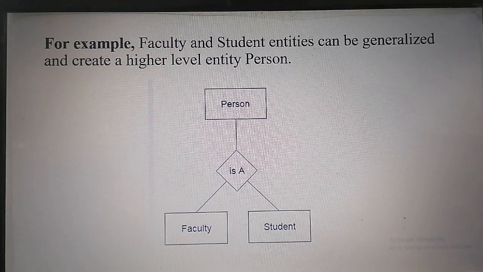So what we do here is use the concept of generalization to create a general class. The general class will have the attributes which are common to all the different entities. So here I have created a new class, which is person, which is a superclass, or we can say a general class, which has the attributes common to both faculty and student. So this is the concept of generalization.